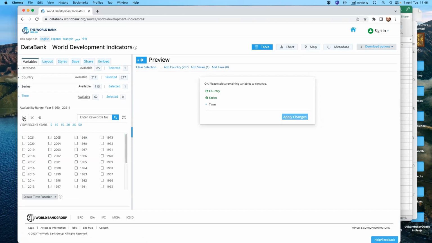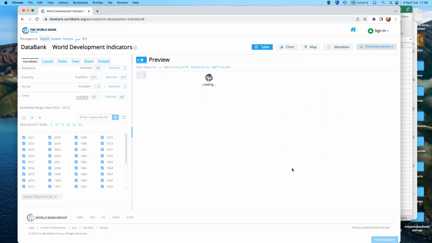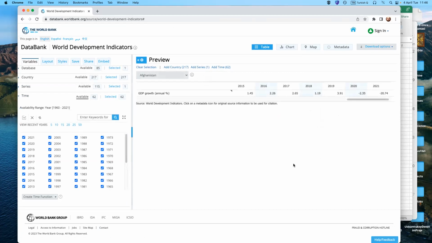Time, I need time for all, because I'm going to use the line graph as well. So I have picked everything. I'm going to say apply changes. Please download this as CSV. Do not download this as Excel, because we won't be able to do what we need to do if you download it as Excel. We need CSV.